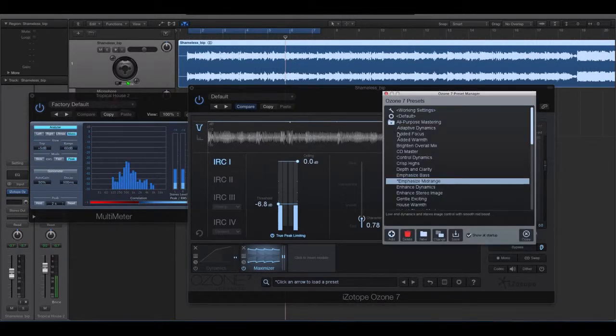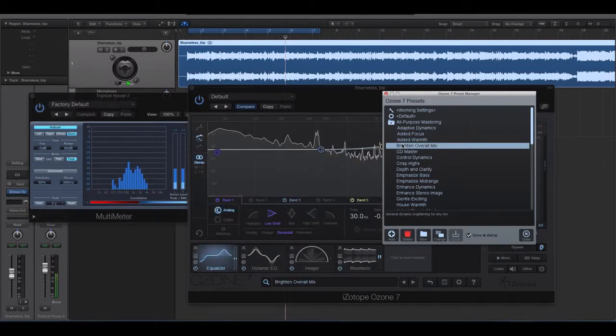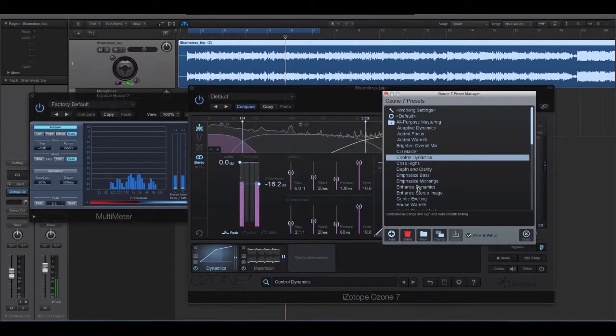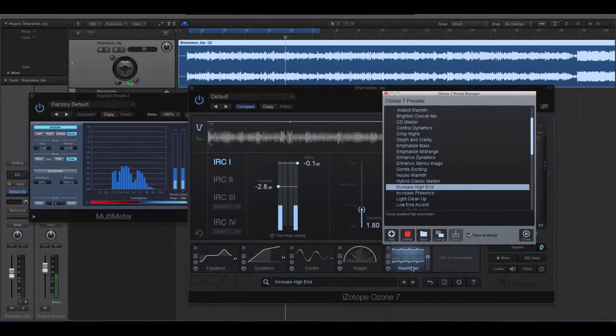So let's actually load up a whole preset chain. You'll see that if we go Brighten Overall Mix, there's the Maximiser last, CD Master, Maximiser, Control Dynamics, Maximiser's last, Maximiser's last. So it's usually the last thing you'll put. I'm trying to reiterate that point.